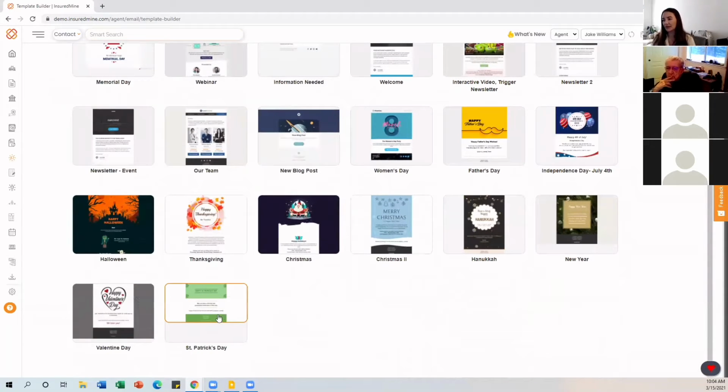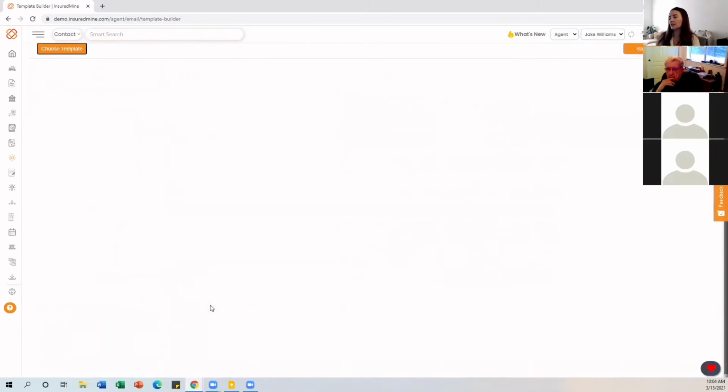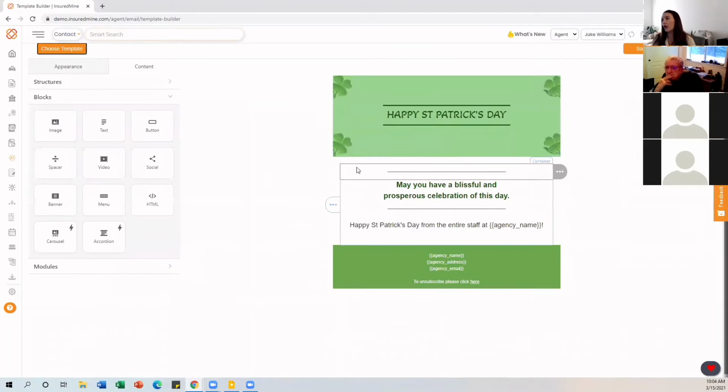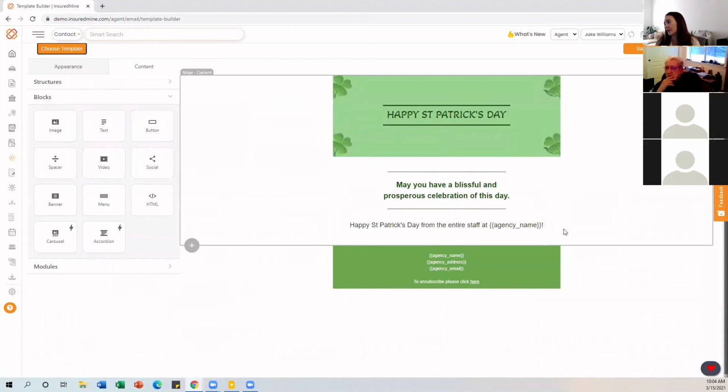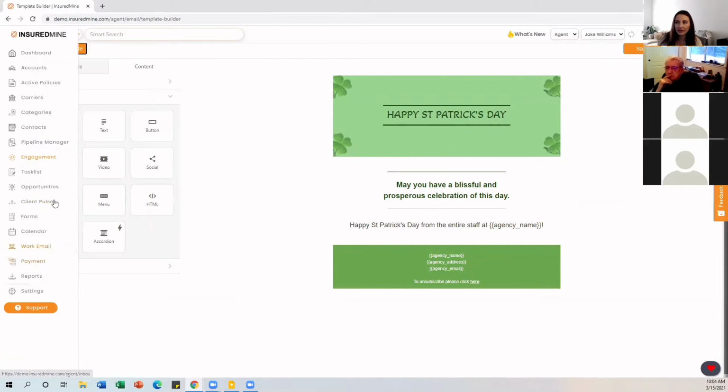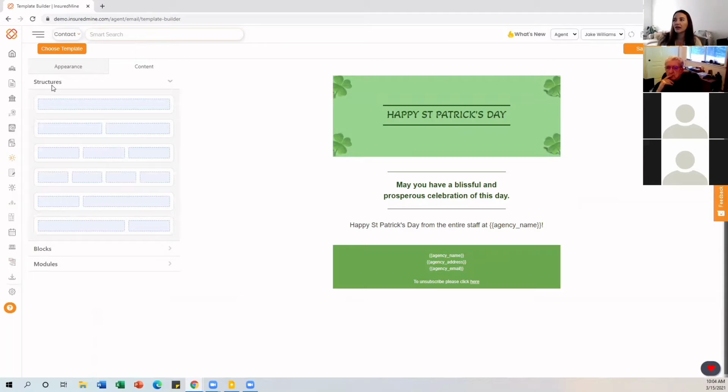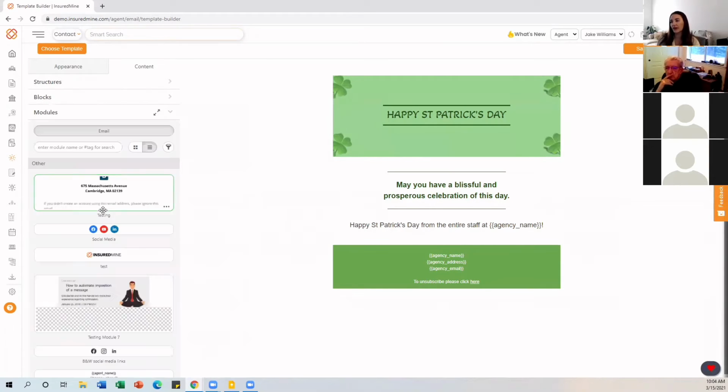So this is going to be the St. Patrick's Day. Click on that. We'll open it up. Again, like most of them, they're all ready to go. They're set up for you. The only thing is possibly adding social media links, how you would do that. And a lot of you probably already have this saved in your modules. So let me cover that first.